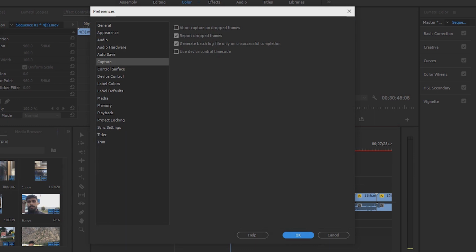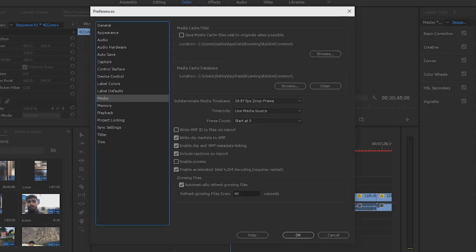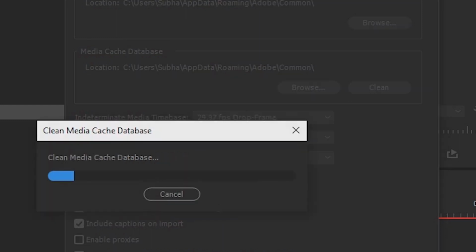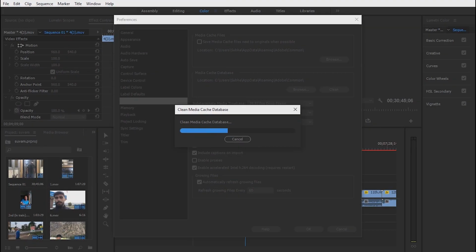Now all you have to do is come to this Media option, and here you will see Media Cache Database. A location is given, and Browse and Clean options are given. Now what you have to do is just click on this Clean option and it will delete the media cache database. Clearing the media cache does not delete or remove any of the files that you have in your project and are working on.